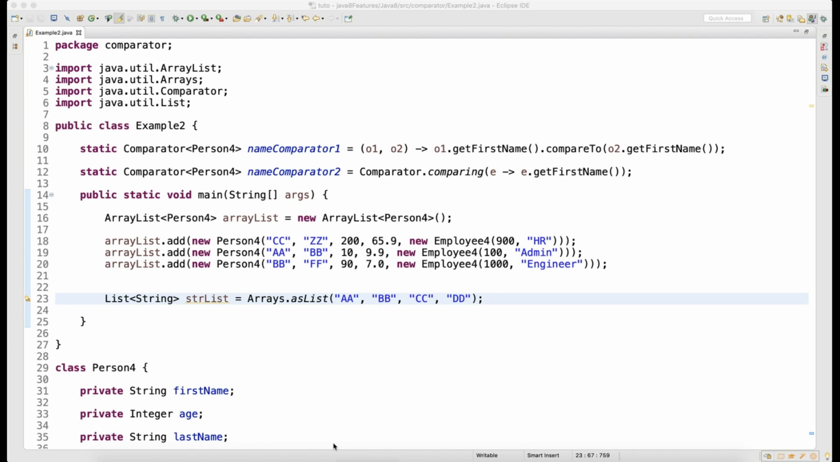Guys, welcome back. In this video we will see some more methods of the Comparator functional interface. If you remember, in the last class I was talking about how you can use the default methods we have in the Comparator interface, or how you can convert the old way of writing a comparator into functional programming. We are clear with that. Now we will see some more methods.